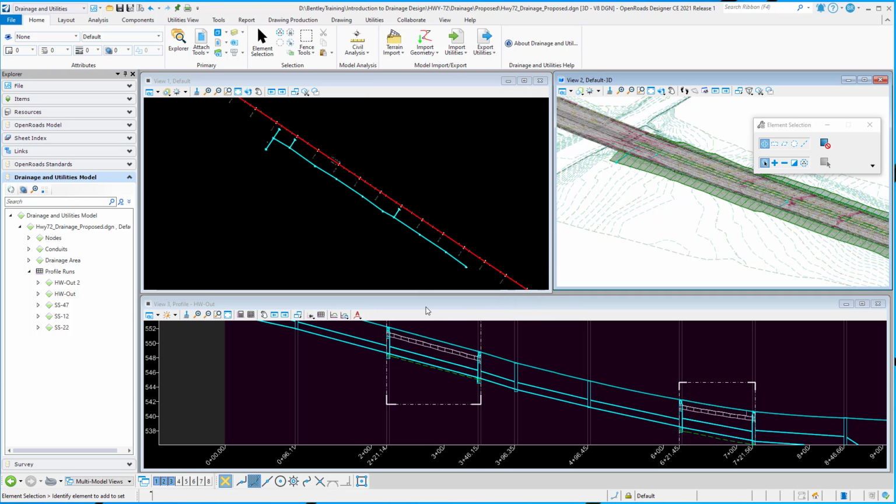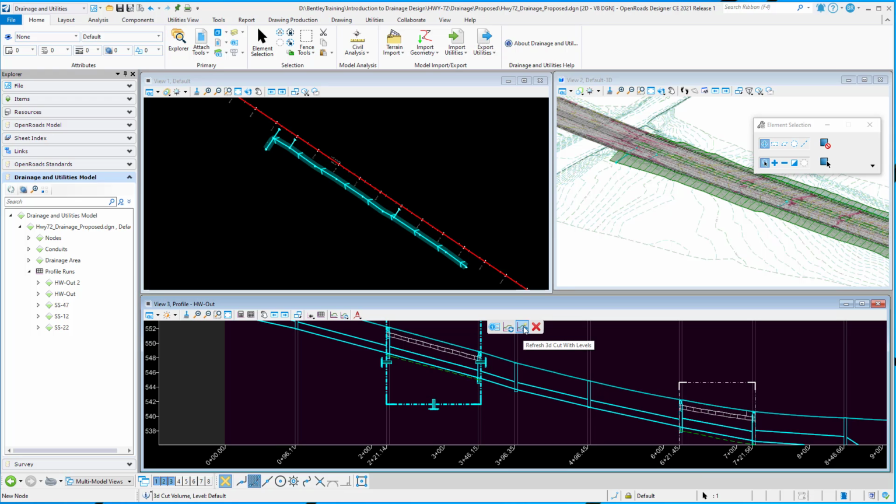And then I'm going to come back to my profile model, put my focus there, and I'm just going to pick, for example, this guy on the left, and I'm going to hover and say refresh 3D cut with levels. And so you can see it's going to take away that TC aggregate mesh that I turned off. I could do the same with this ground line.